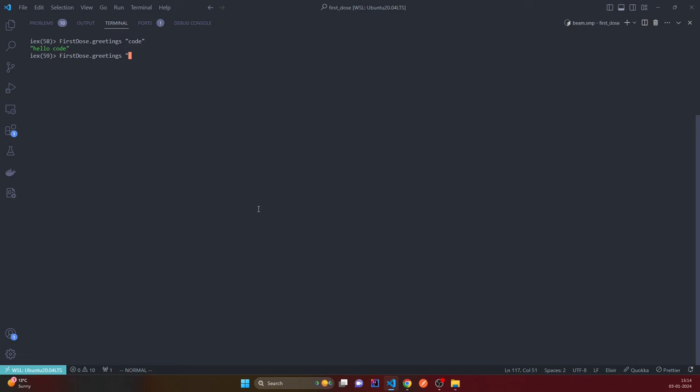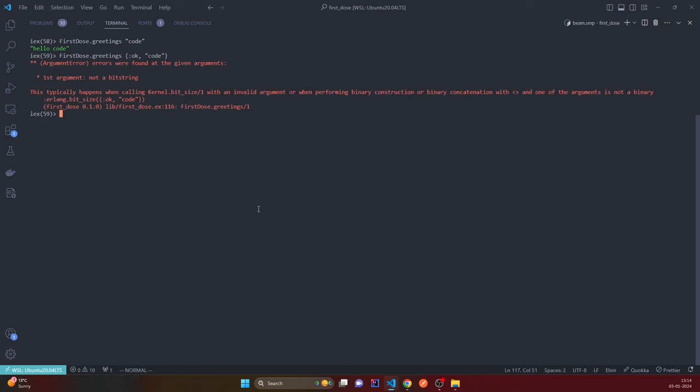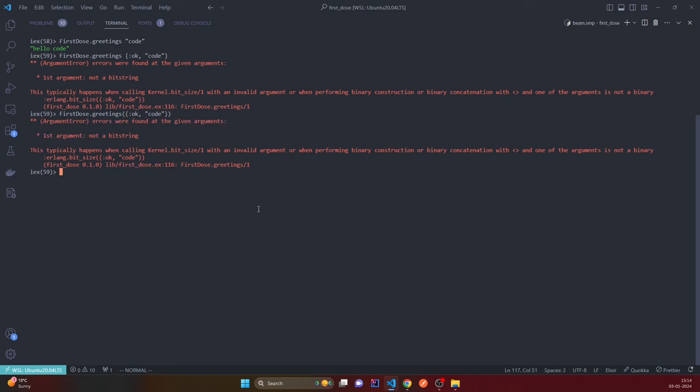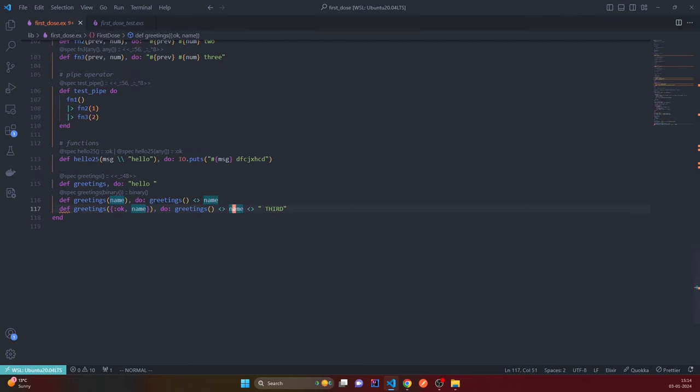Right, now I want to pass in tuple of okay and the message, which is the name, which is code. Yep. Errors were found at the given argument, not a bit string, whatever. Let's say, let's not receive the tuple of okay, let's receive a map. And the map will have a key. Name. Recompile.